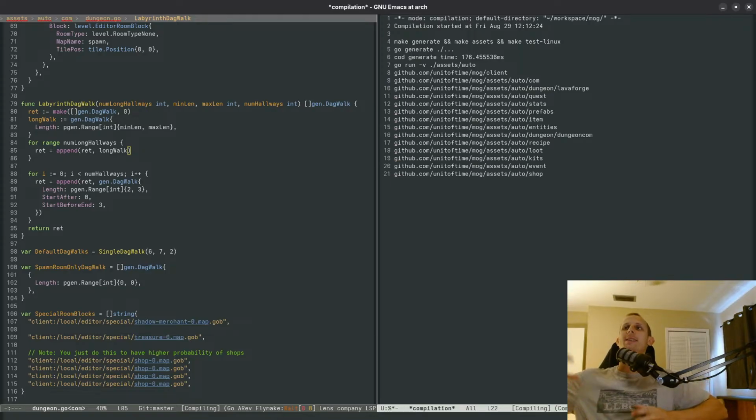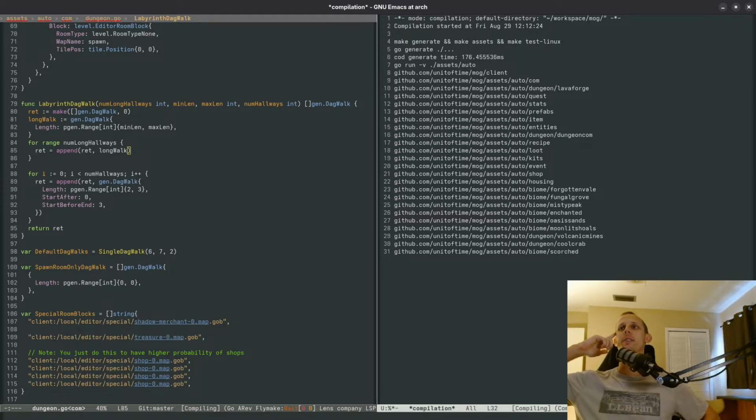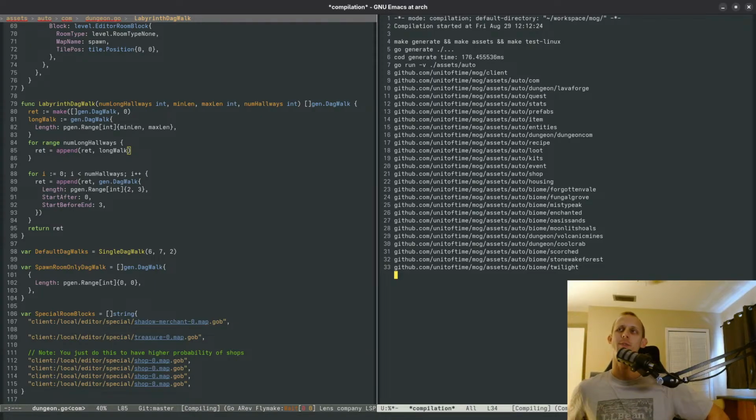I also think I'm gonna add, you know those iron, what's it called? Those metal fences that are in the haunted biome. I think I'm gonna add some of those for the labyrinth as well.